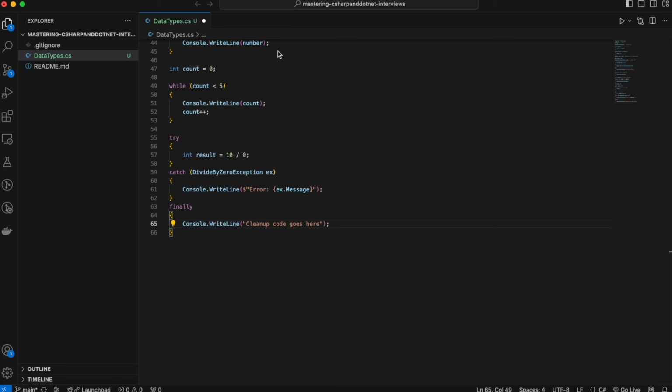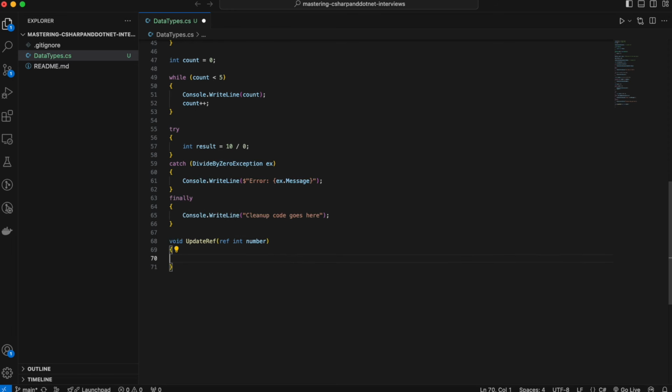And lastly, for this group, we have methods and parameters. What is the difference between ref and out parameters in C#? Ref can be written like this. So if we put something like number equals number plus 10, and we are getting the reference by parameter.